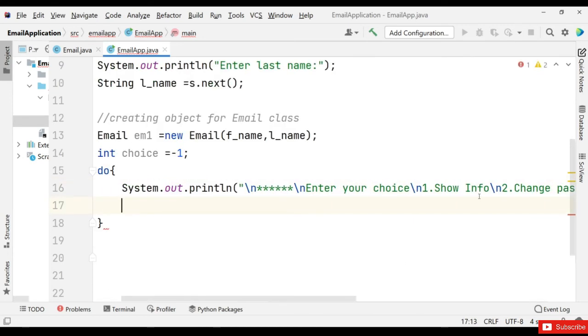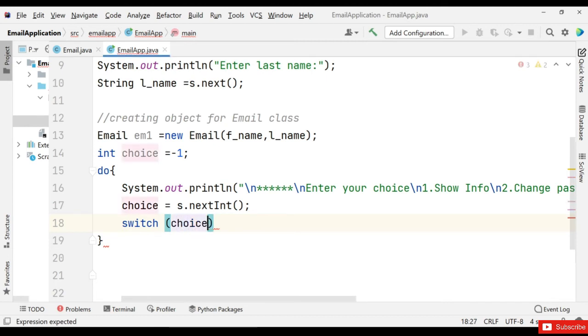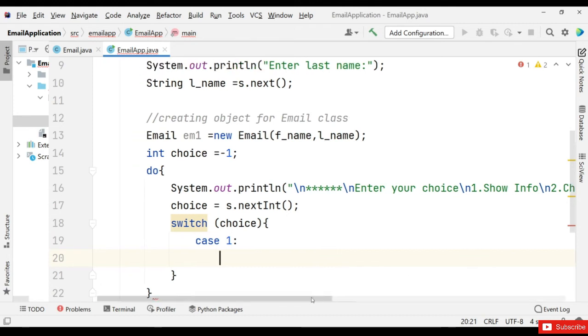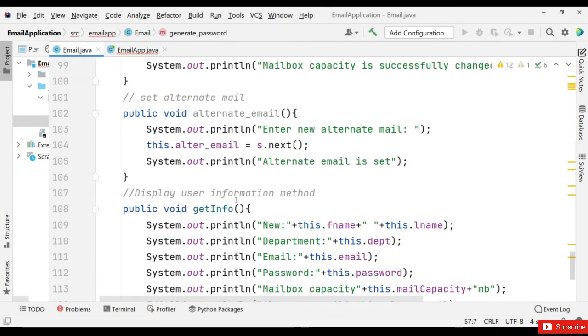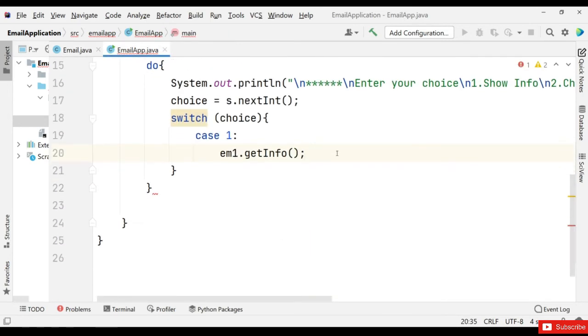Now inside this do while loop I am going to ask for the choice. Choice is equal to s.nextInt, as this is an integer, switch case choice, and case 1 is show info. As you know, we created this variable. Now what I can do is just em1, that object dot, we know we have the method getInfo. We already created one method called getInfo, so I'm just using that method. After this, don't forget to put a break statement, otherwise it will show that method again and again.